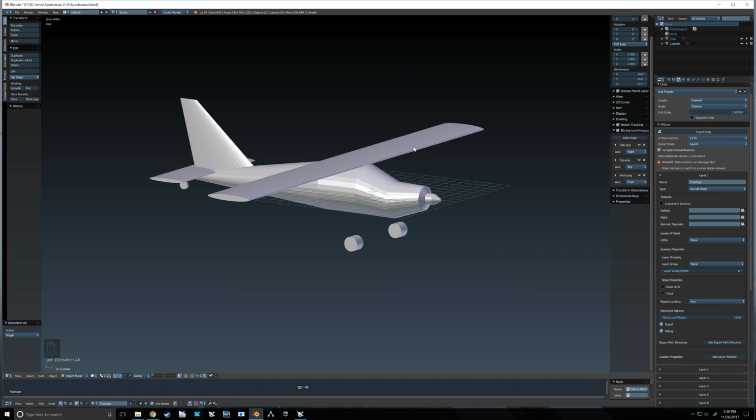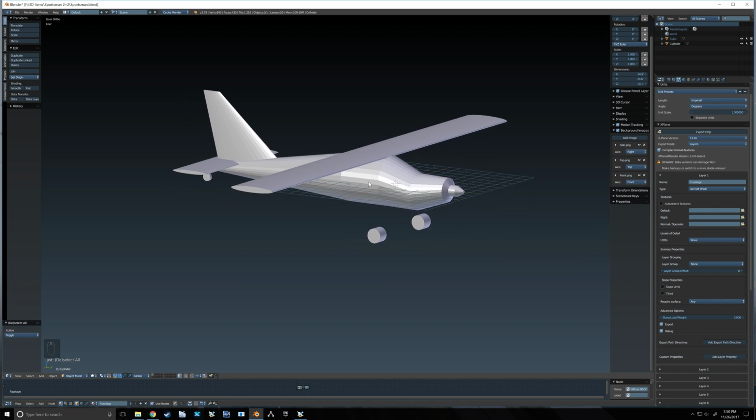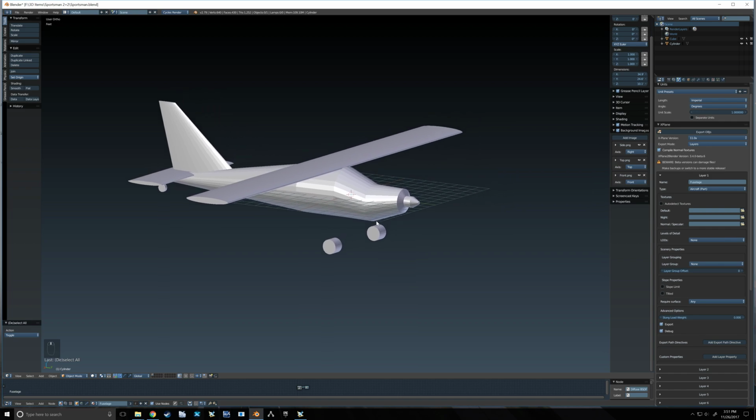Alright, so you can see here that I've made just a few additions. What I've done is I've gone through and been tweaking. I added a vertical fin, and I added placeholders for the wheels. All of this stuff is just throwaway stuff. All this is just going to get deleted when we're done.